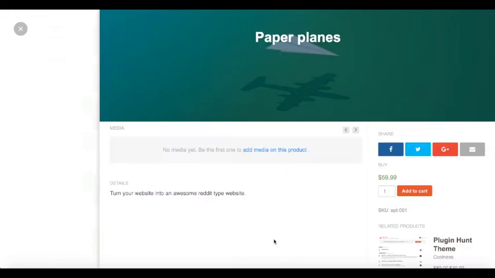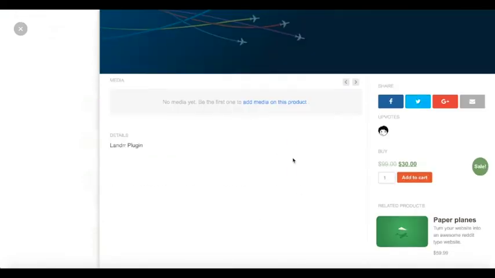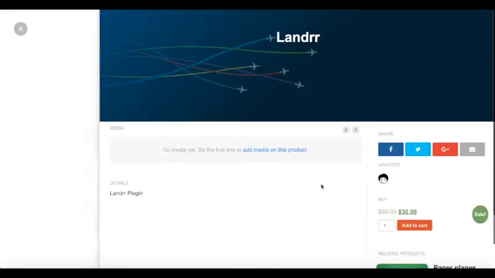And again, click on any of the others. Let's have a look at the Lander plugin, that's related products. And then you're onto the Lander plugin, which is on sale. So that's the great product side of it.